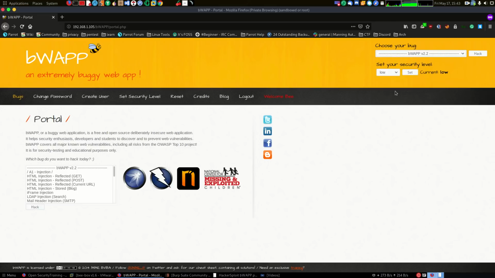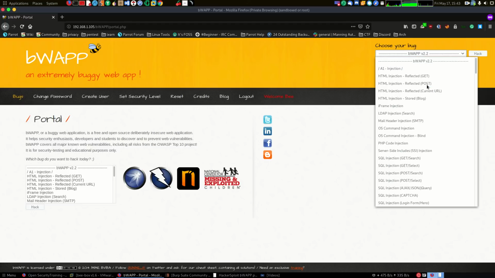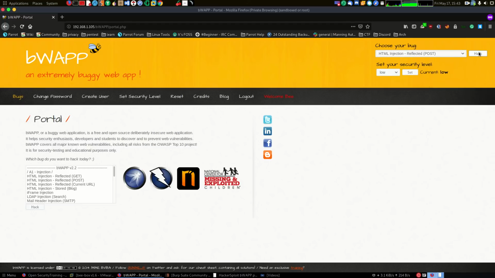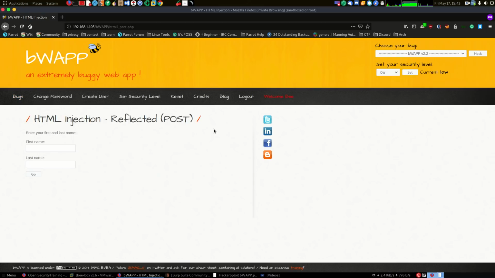So the first thing I'm going to do is click on HTML injection reflected POST, using the POST request. Again, this is a very, very simple attack to understand in regards to the actual injection. What is going to happen here is we're going to intercept the POST request that is being sent to the server and modify the parameters, or the value of the parameters. And that is where we will pass our HTML values, which will then be reflected back to the user in whatever way we want, with whatever tags we want.